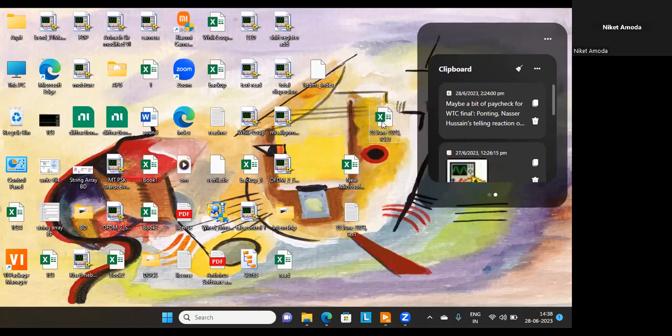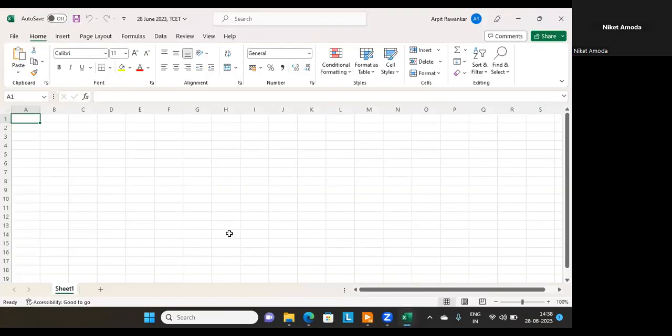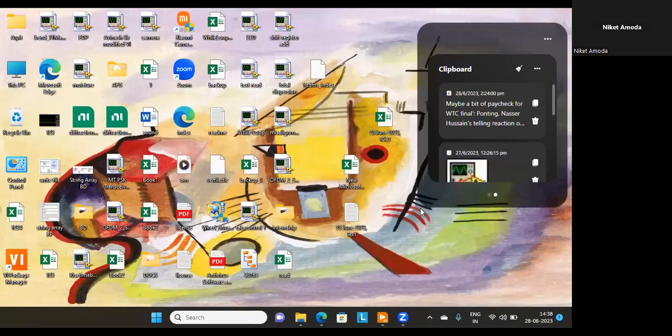Just double click on this file, try to open this file. Now it shows this file is completely blank. Whatever data is being generated has to be copied and written to this particular blank Excel file. That name is 28 June 2023 TCET. So I close this file. I know that this file is on my desktop.